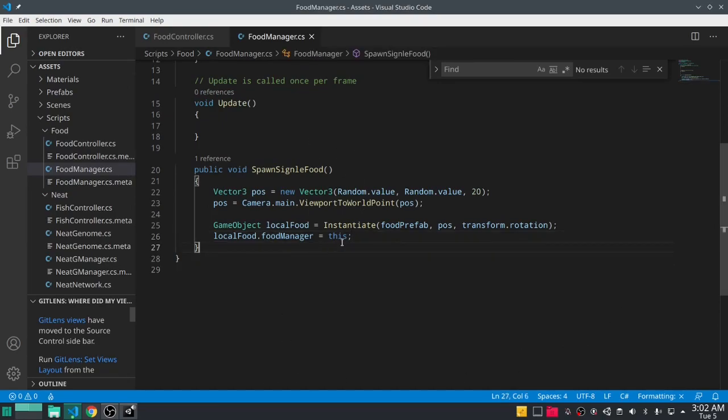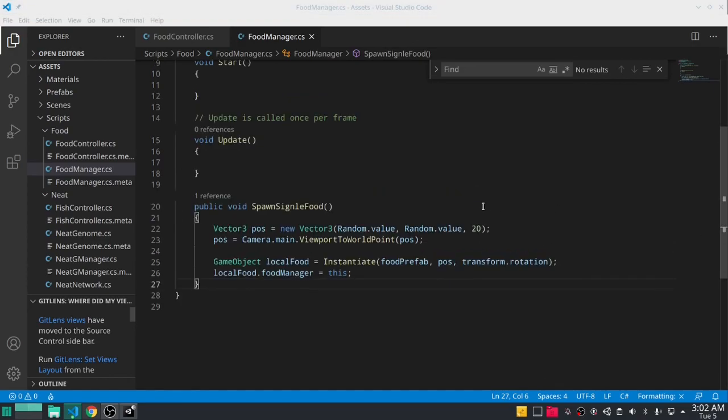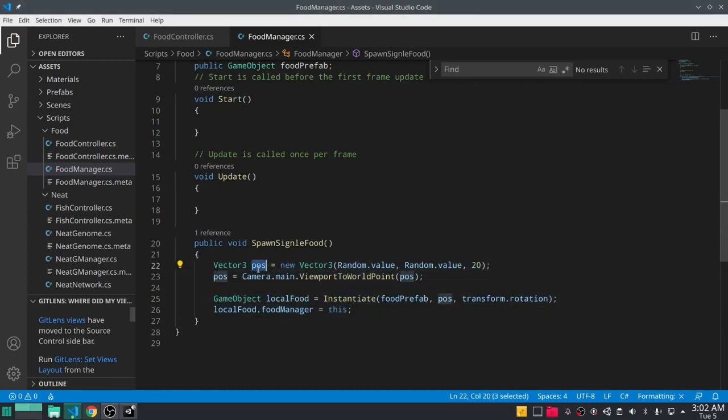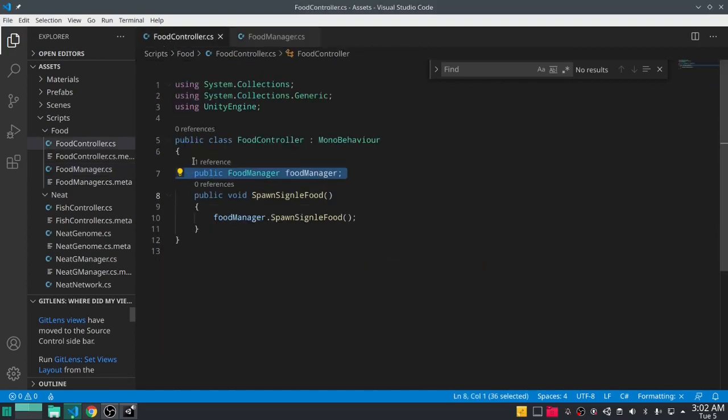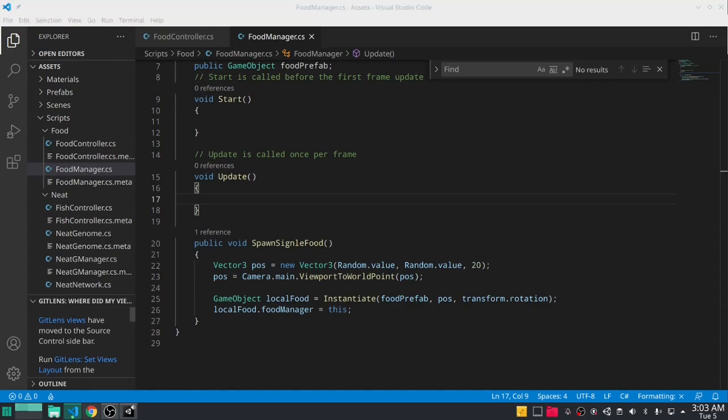Alright, so this now lets us spawn a single food whenever a fish eats the food. We don't have the collision to the food yet. However, whenever it does happen, this will spawn a new one. So we have the spawn single food and that. And next, for the fish manager, we're going to do the instantiation of the food.